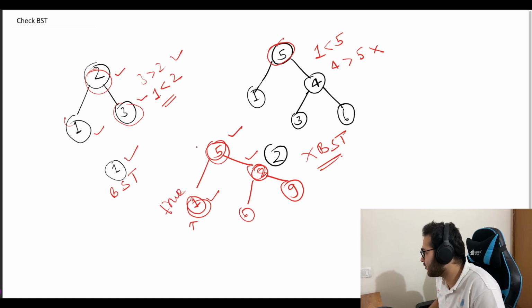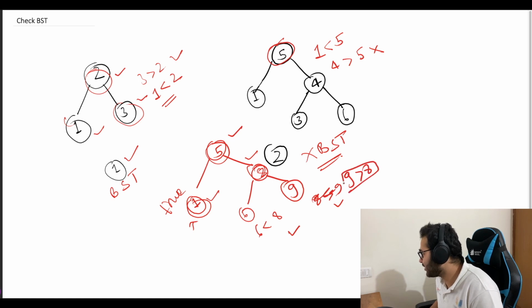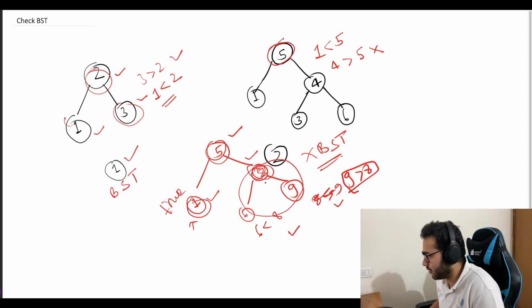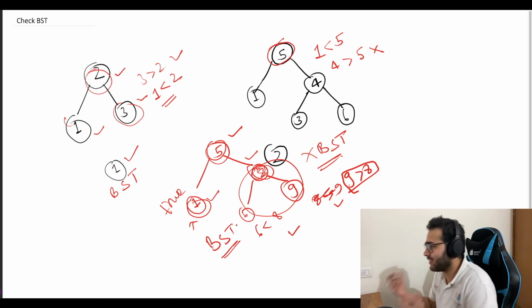I will write code for this, no problem. Don't worry. And for the right child, we'll check if the condition is true. So for 8, the left child 6 is less than 8 and 9 is greater than 8. So both the conditions are true. The value in the right node is greater than the root value for this subtree, and the value on the left is less than the root value for this subtree. So we say that this is a binary search tree. Based on this, we'll devise an algorithm.